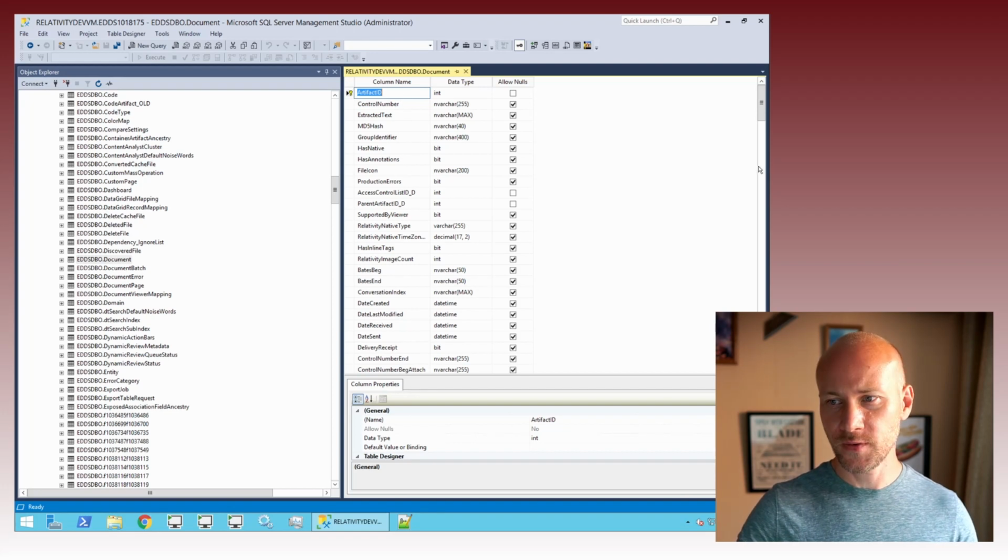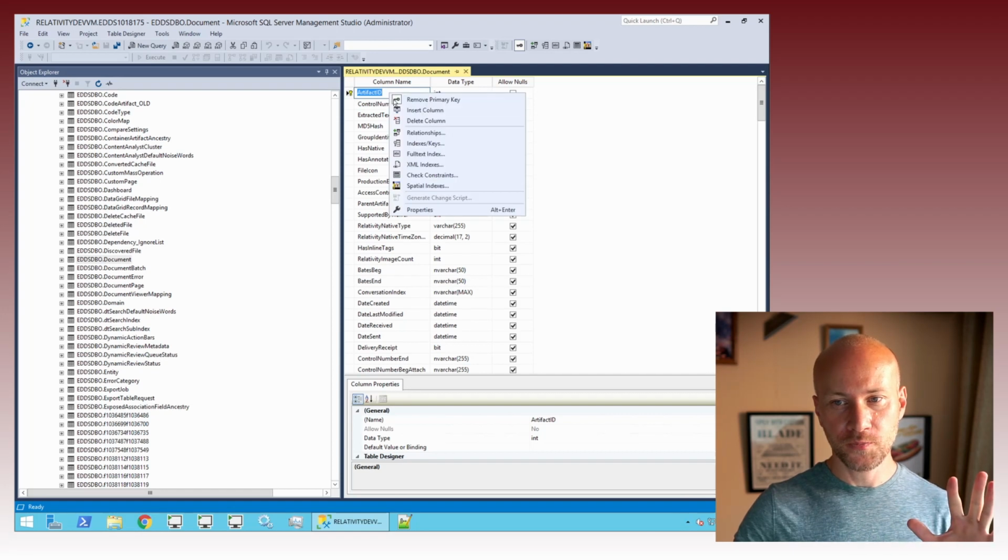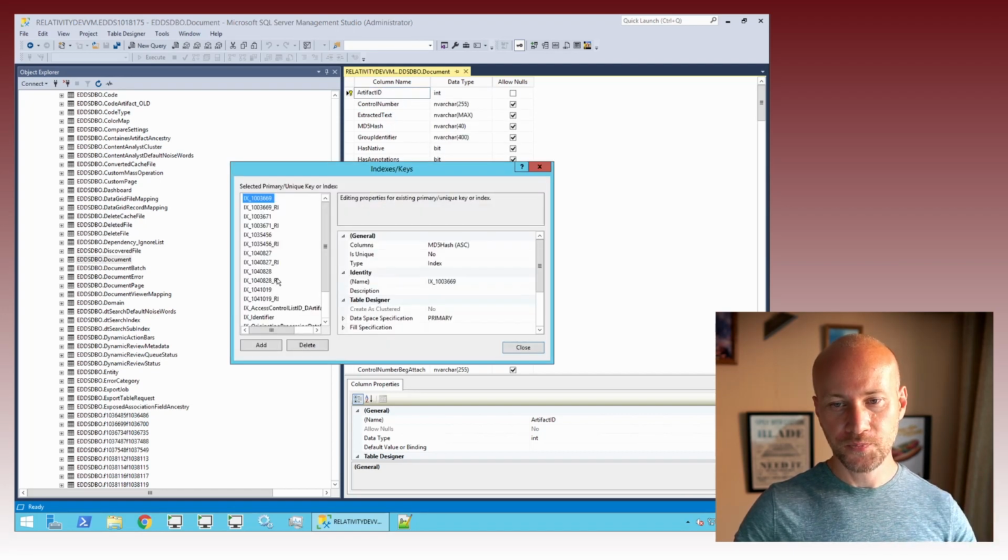So we see all our fields here, and we can edit them, and we can do all kinds of stuff. And this kind of matches what you see inside Relativity. Now, we're not going to change any fields. We're just going to right click anywhere, and we're going to say index keys. And these are different indexes that have been built on this table. We're going to add one more.